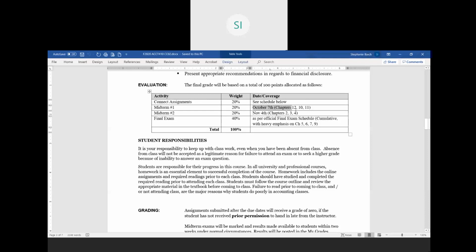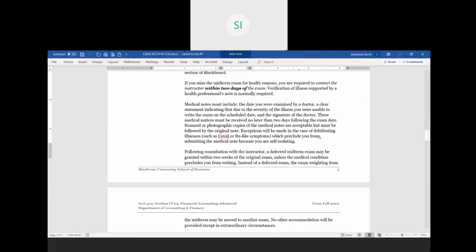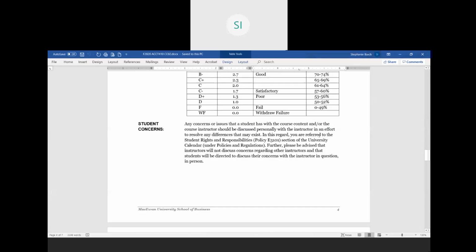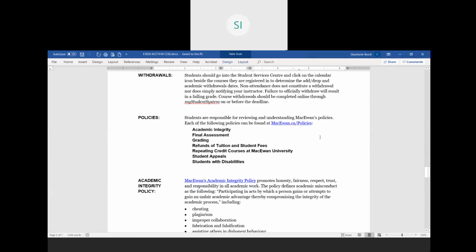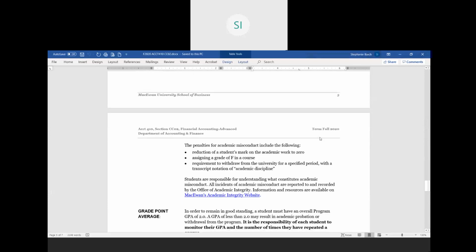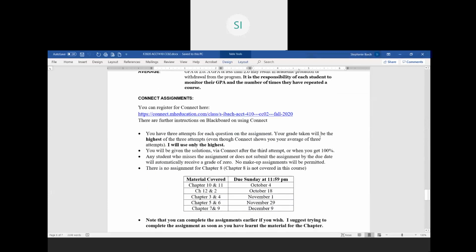Now, your dates for the exams are here and the chapters. Notice you guys that are in the other section, CC04, your dates are a day earlier because you go Tuesday, Thursday, not Wednesday, Friday. So just double check your dates when you're going through your course outline if you're in CC04. So that's the breakdown of the evaluation and all this stuff that's in all your course outlines. You can just read that.